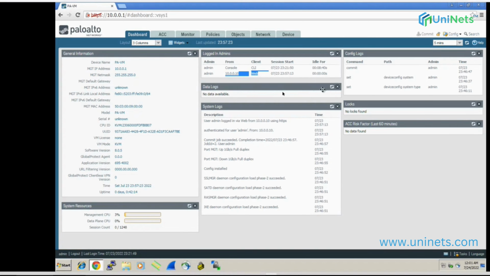Any data type of logs you are going to see here. Any system logs you are going to see over here. Or any configuration type of log you are going to see over here. So if I run any command, right? That command's log you are going to see over here.